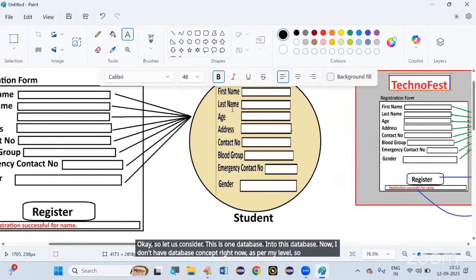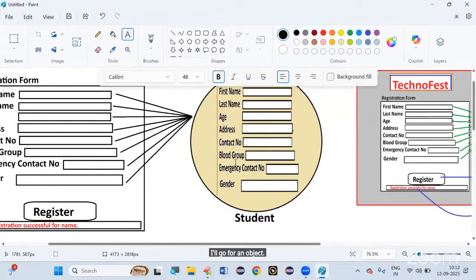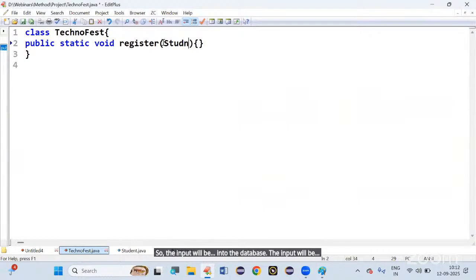So what I will do is go for an object. Each student will have this data. So the input into the database will be a student. Sir, you are writing student here? Yes, sir. A parameter can have an object type. A reference data type can be used in a parameter also.